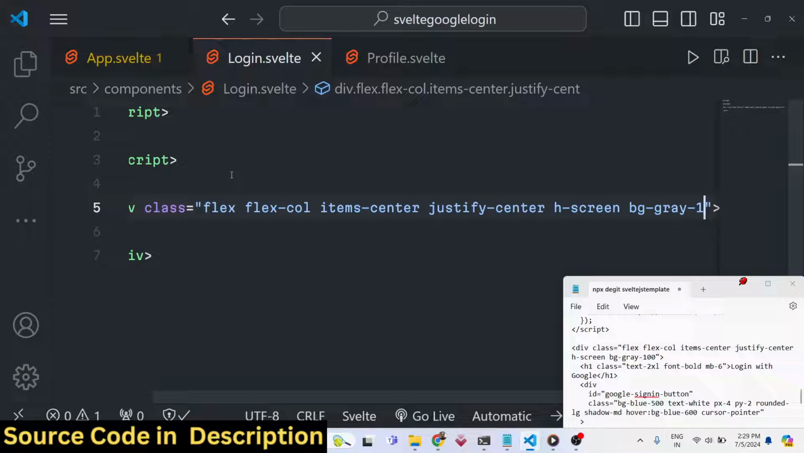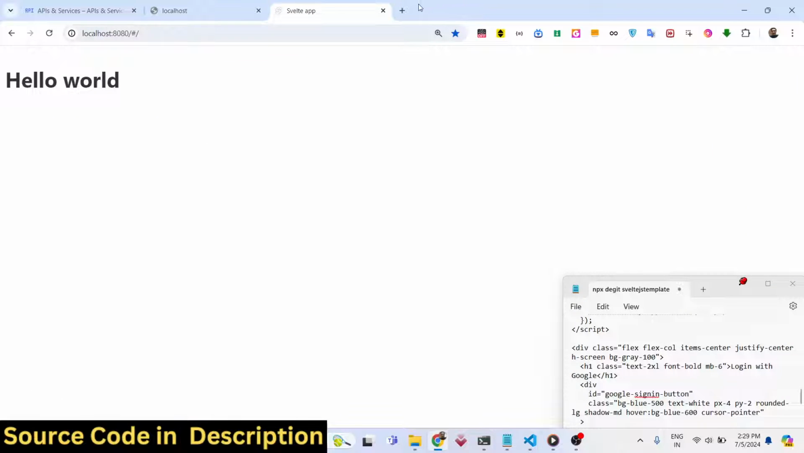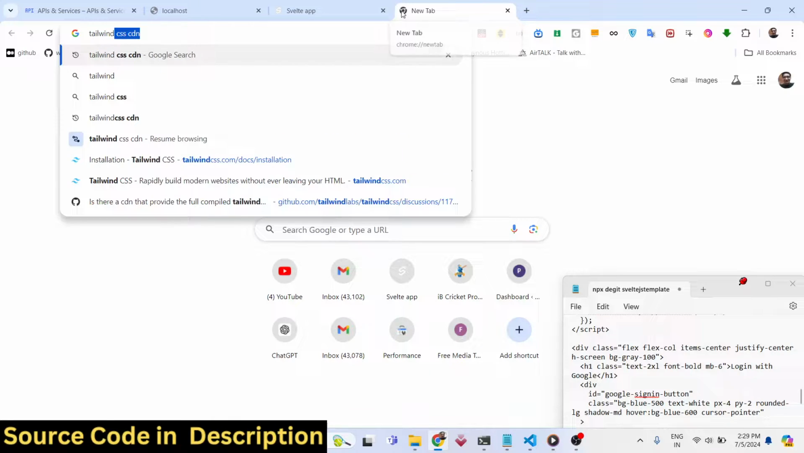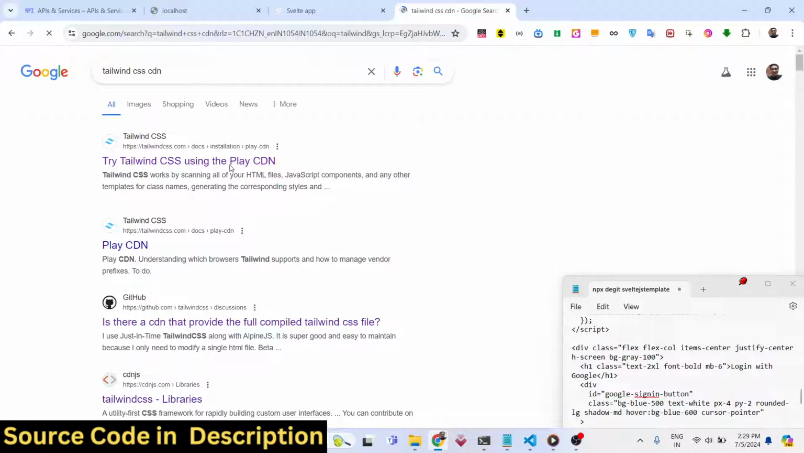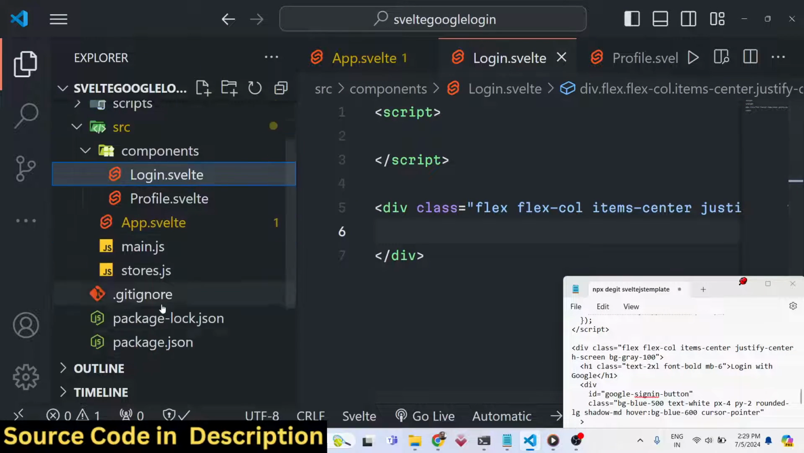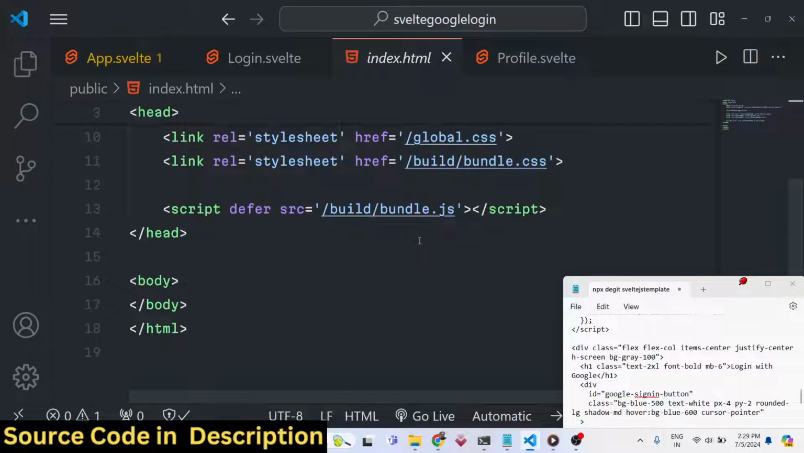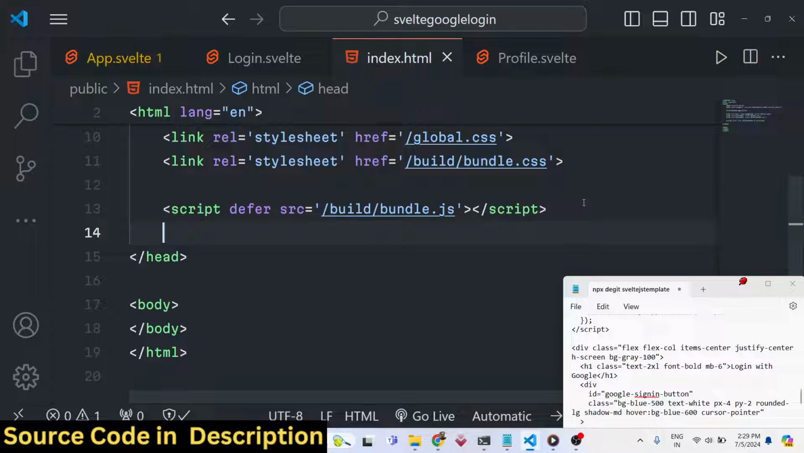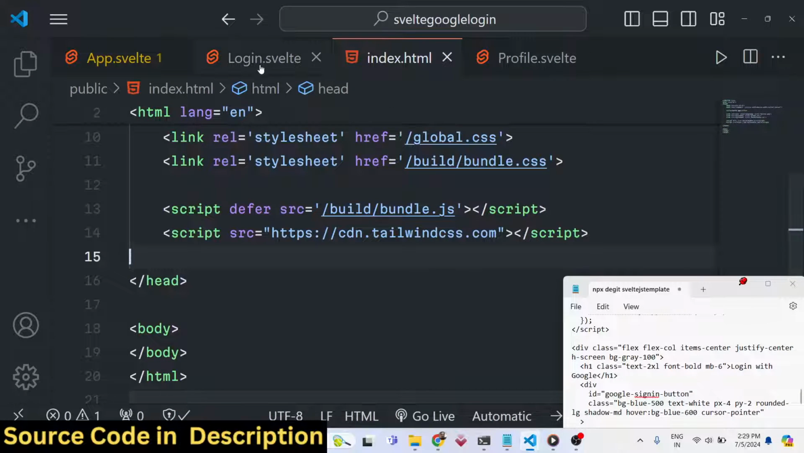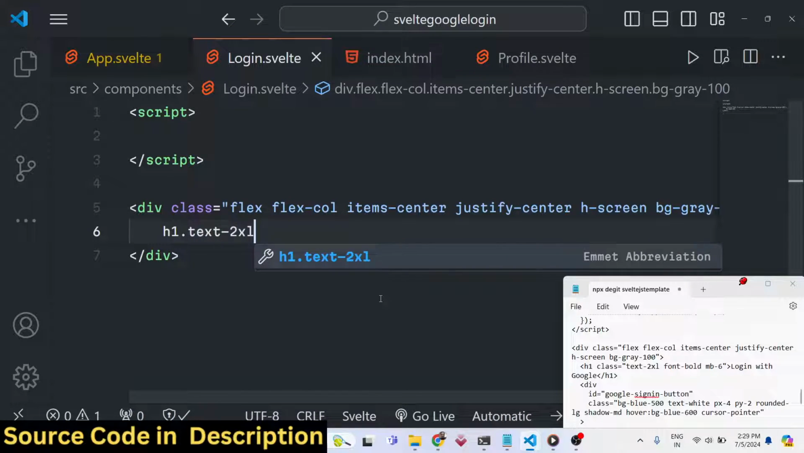BG gray stands for background color. Now to include Tailwind, just search for the CDN and include the CDN in the public index.html file, which is located in the public folder. Right here you can include the CDN. After you include this, all these classes will come into the picture, and then we will have a simple heading class.